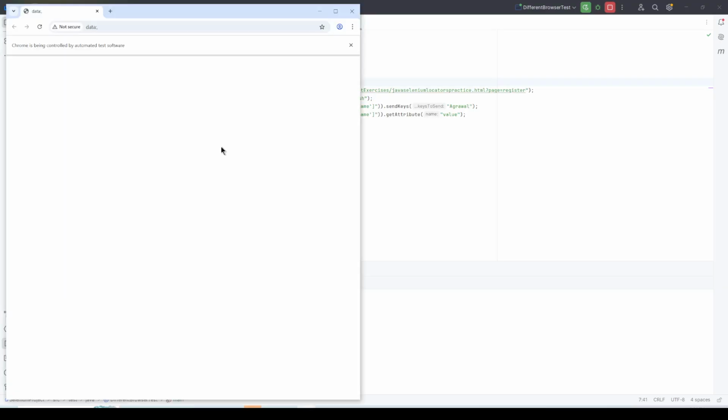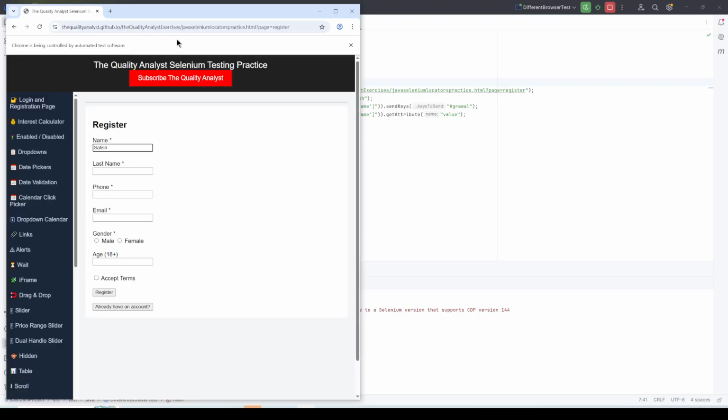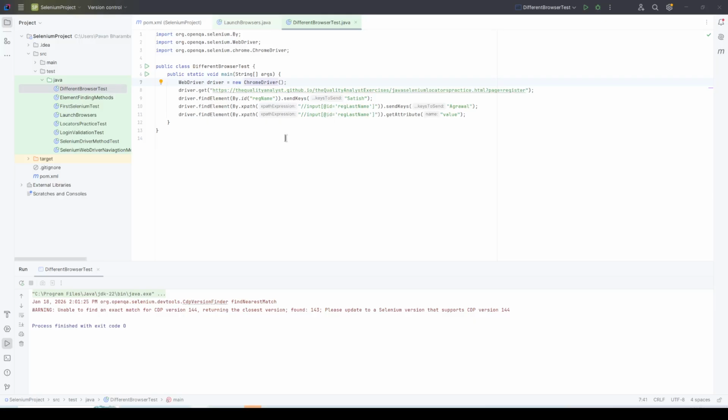So it has launched the browser. It has navigated to the page, and you see it has typed in Satish as the first name and Satish as the last name. Okay, so now we will try to optimize this a bit.